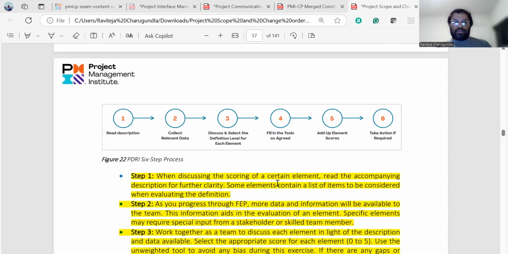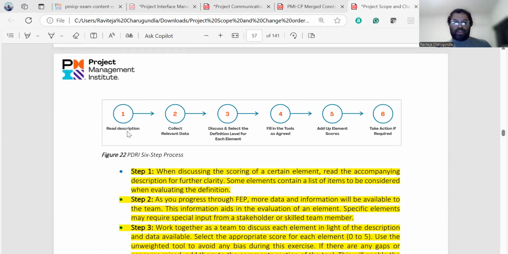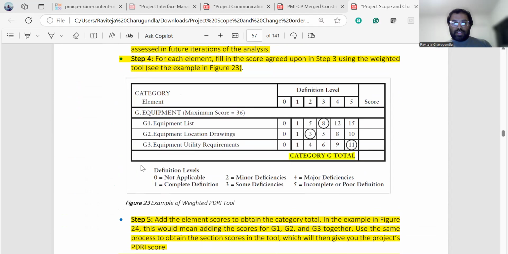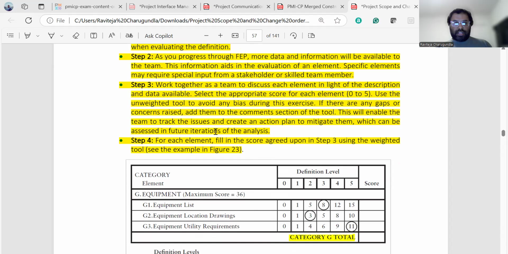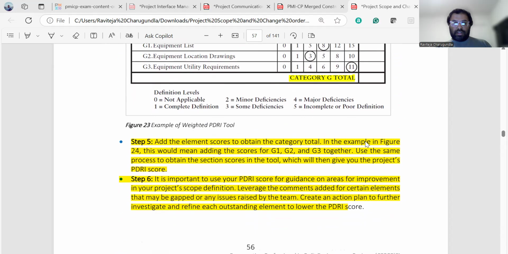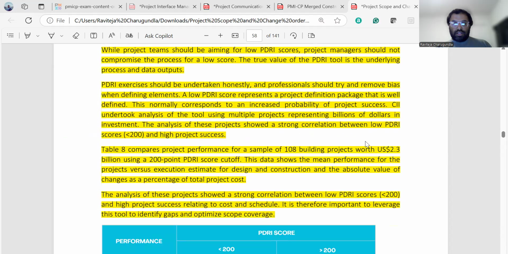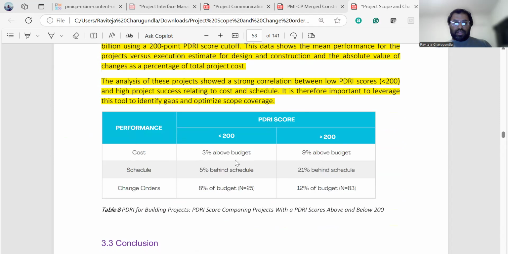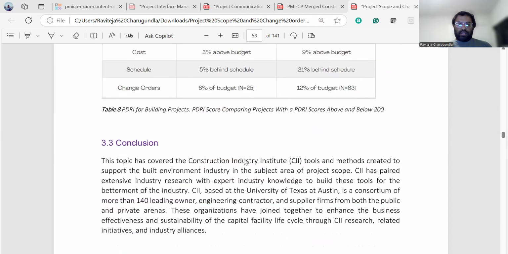And what are the six steps for using the A3 model? Read the description, collect relevant data, discuss and select the definition level of each element, fill in the tools as agreed, add up the element scores, and take actions if required. So let's say you are categorizing the list, and you determine a score based on the category. If the score you're getting is below 200, then it's within budget.